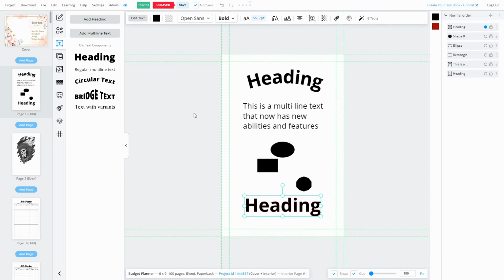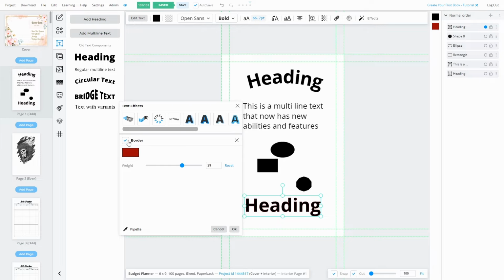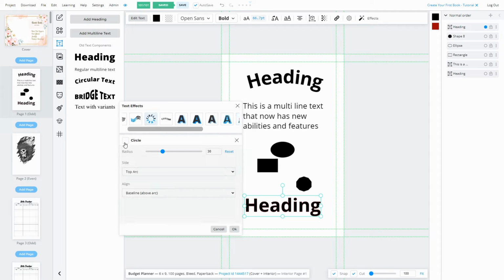And again, if you want to add any type of effects, you would then click effects. And there's a lot you can do. So this one is currently checked, right? So I can actually go through this list and say, hey, maybe I want circle text. I'd be able to do that as well. Play around with the different options. What side do we want the arc? Do we want a bottom arc? Do we want a top arc? Where do we want it to align? In the center? And I can play around with the radius. Right, so there's a ton of different options in here.